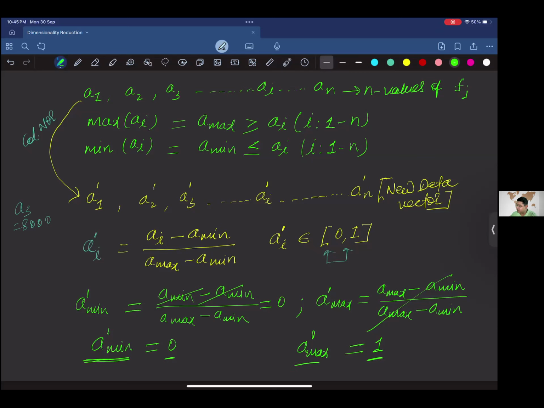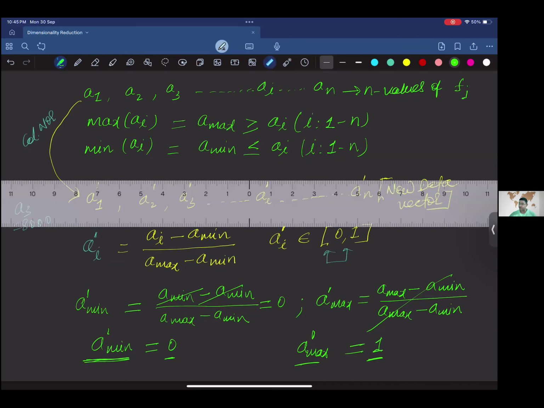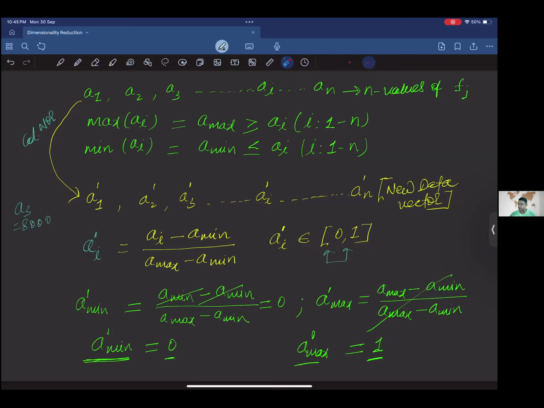What I want to say is that after performing column normalization, whatever value will be inside the column, that will automatically get converted, that will lie between 0 and 1. So by doing this transformation, by performing this transformation of column normalization, your value will always lie between 0 and 1.